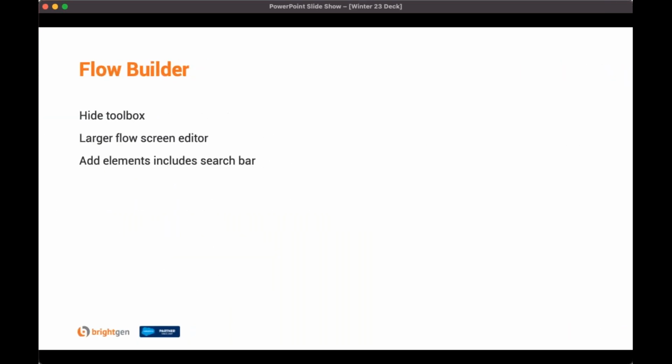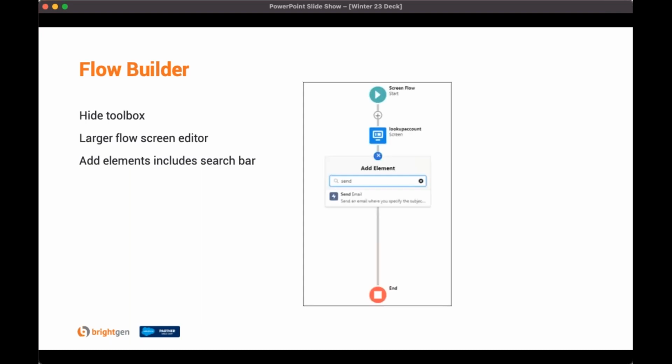There's more screen real estate in the Flow Builder, as it now has a larger screen editor and you can show or hide the toolbox as you desire. And also, as you can hopefully see in this screen grab, when you add an element, the Flow Builder now has a little search box to help you find the element you want faster rather than having to scroll through the myriad elements that are available.